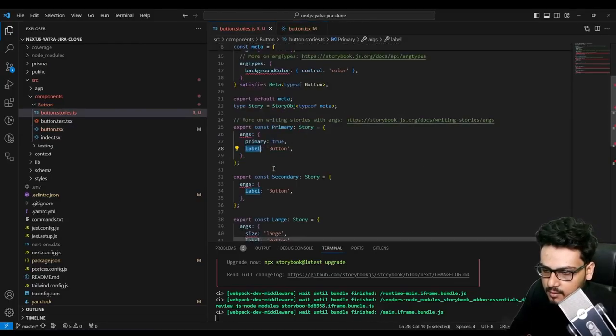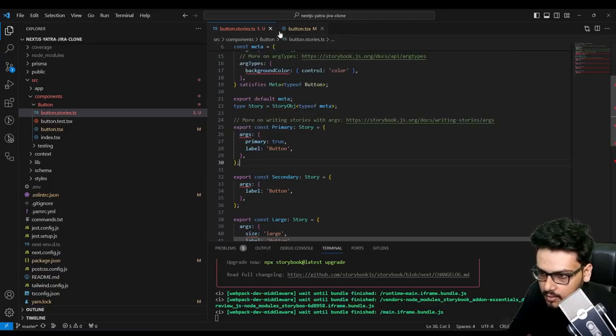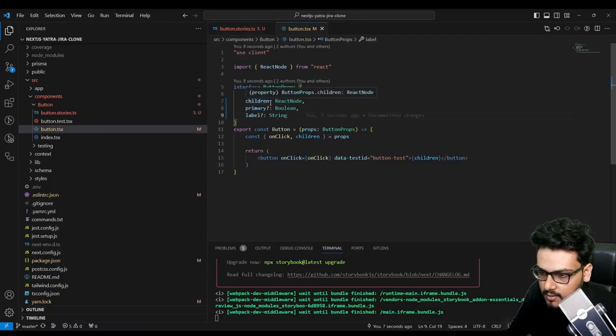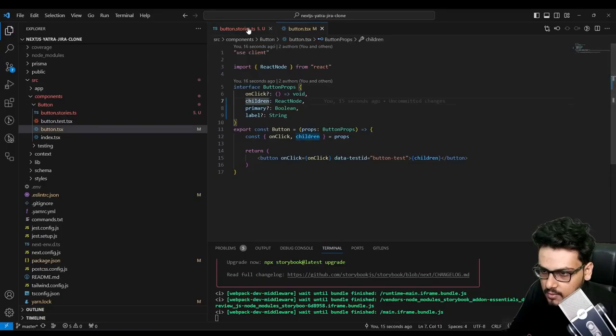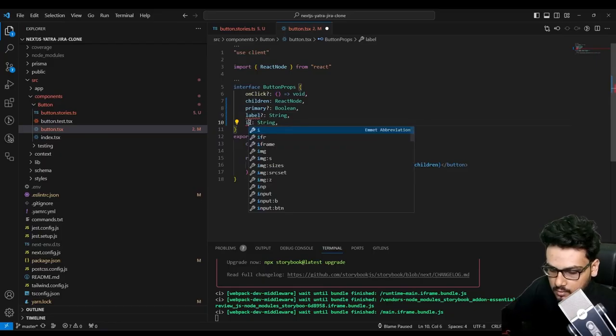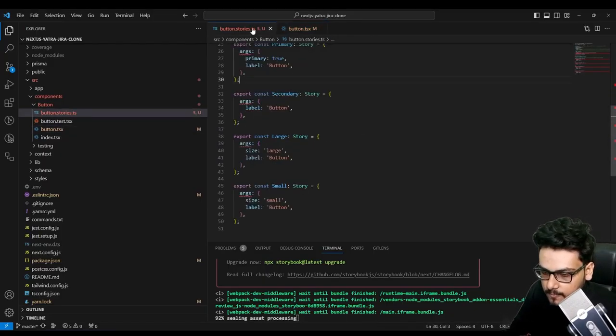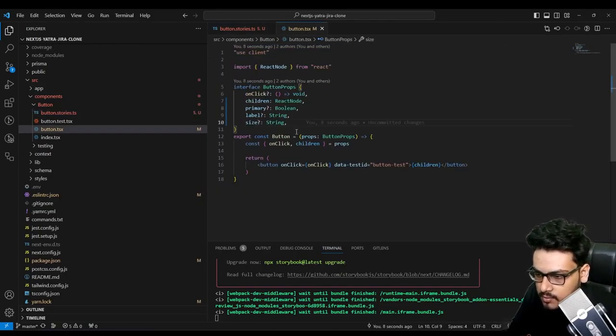Okay, then what else do we have? Is there anything mandatory? Yeah, there is a children prop. Okay, so there is a size. Size is what? Again a string. Now it is complaining that children is declared here. It has certain problems with children.